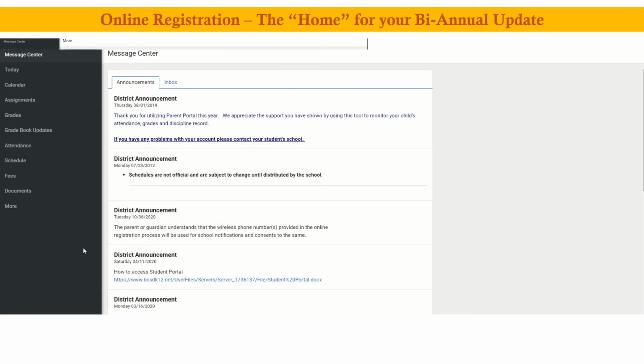Another piece that will be located in the More area is the online registration. Note that if you click online registration, it will take you to a separate window where you can click here to go to existing student registration, or click here to go to new student registration. You would want to use this area to go to your existing student registration if you need to change address information, which also requires providing proof of residence. So anytime you move, this is where you'll want to go.